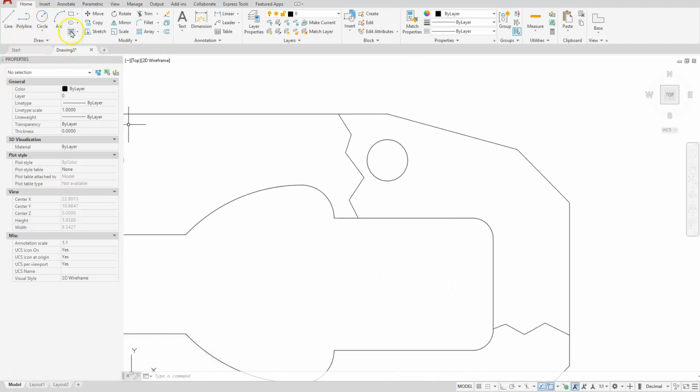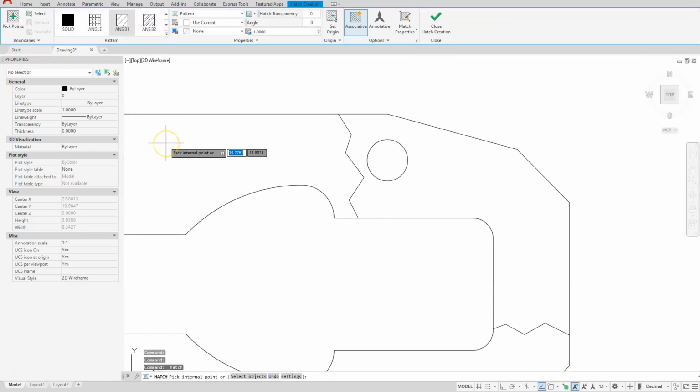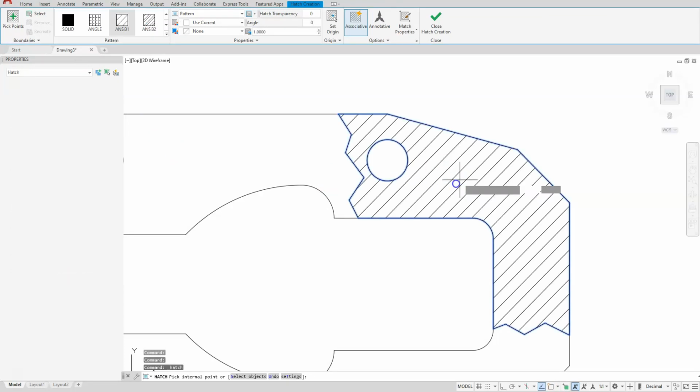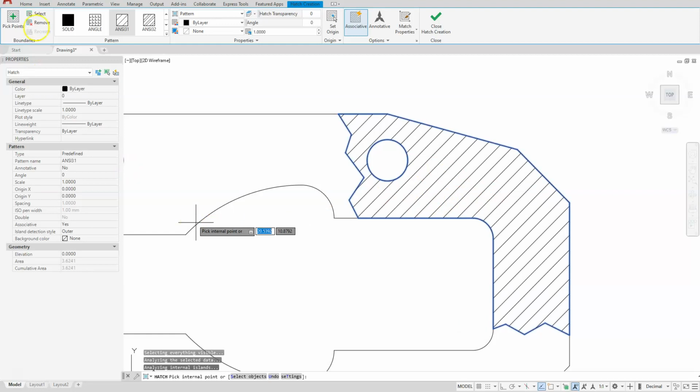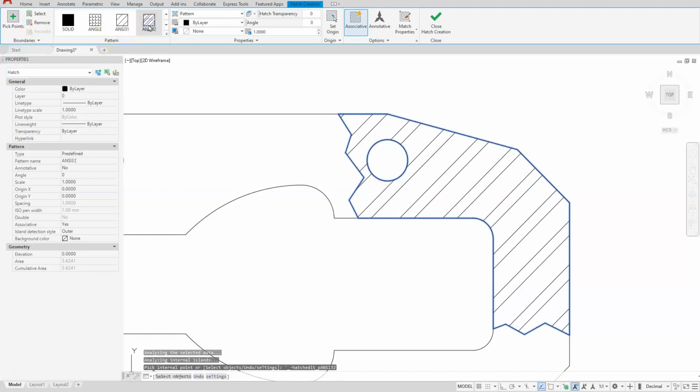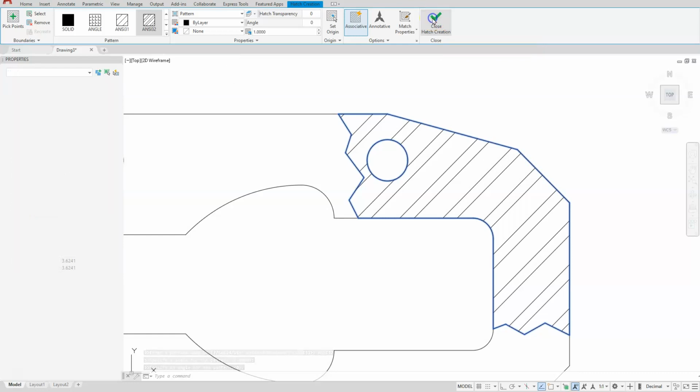Let's take a look at the hatch command. So let's go to hatch. And now I'm going to pick right on the inside of this location. Once AutoCAD figures it out, it'll give you a preview of it. Let's change to ANSI 32. You can see my hatch pattern does change. And that's everything that I need for this one.